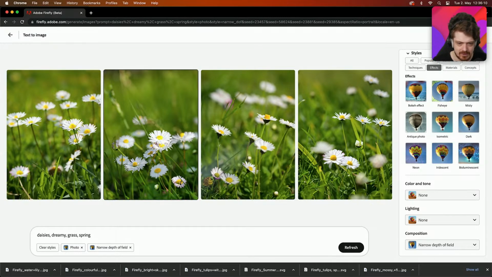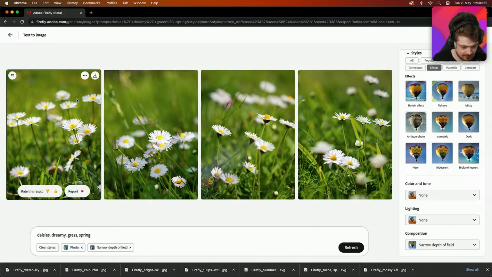Oh, well, that's lovely. Looks like I could have walked outside and taken these photos myself. But now I don't have to, so I don't have to engage with my allergies. All right. Let's use... Well, I think the first one is the best one already. Download.